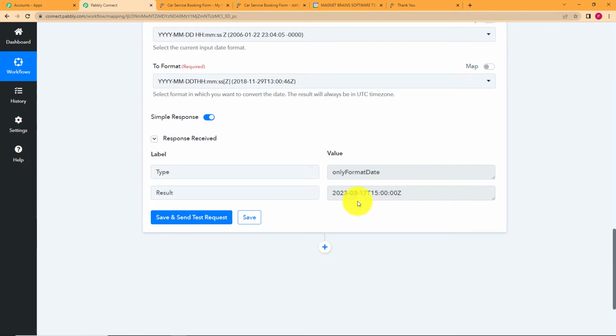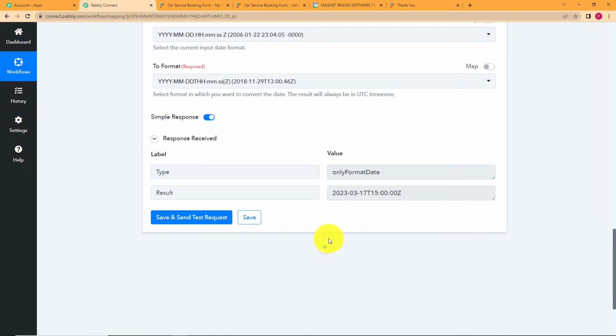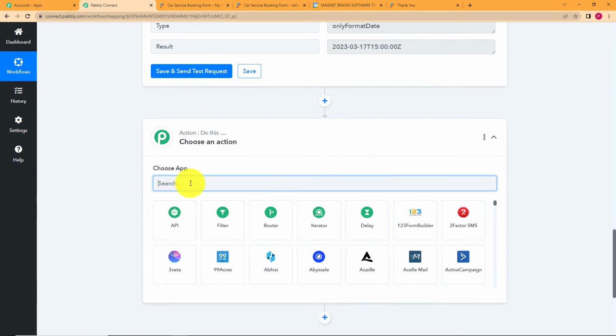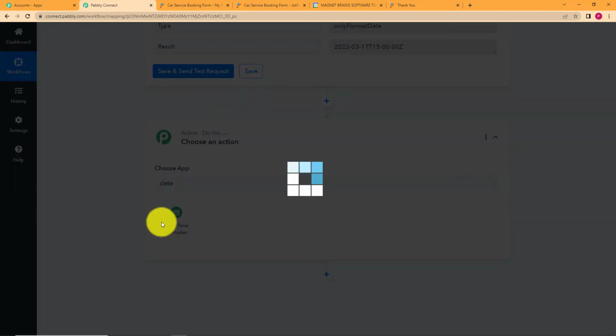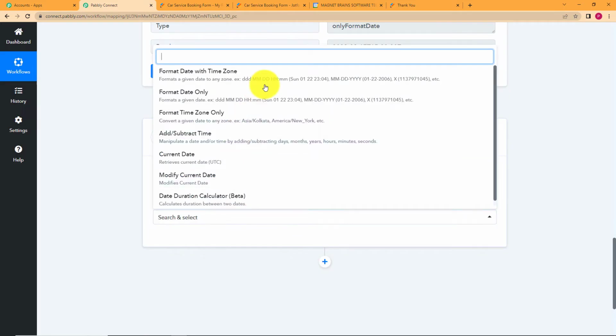in this format. Okay, we will click on this step and also we need an end date. So again, we are going to add a step of date and time formatter because it will help us to add time to that. For example, how much time will it take for the car to be repaired? So we will add and subtract time.